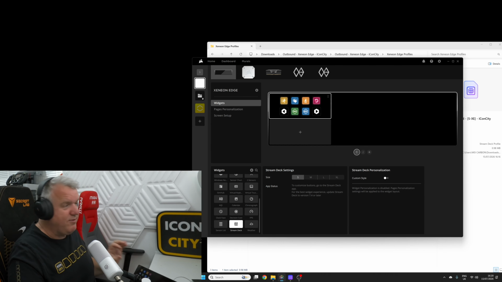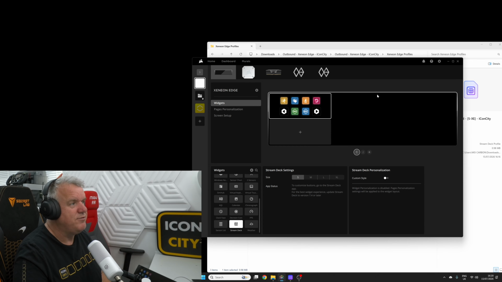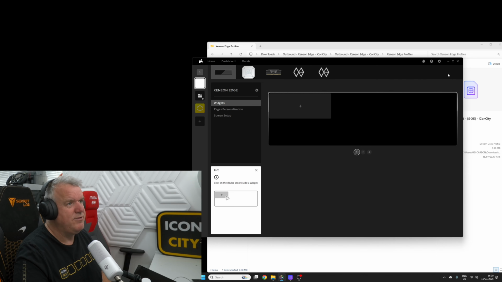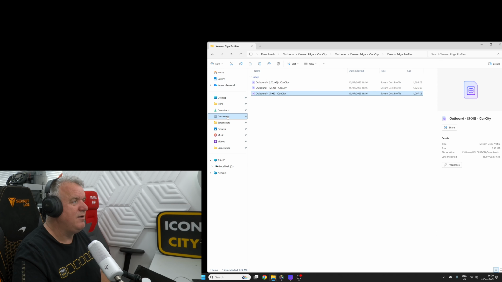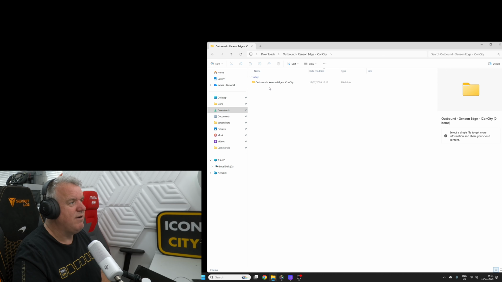So what if we want to make that bigger? Then all we can do is actually bring in the other profiles. So let's go ahead and click on these 3 icons here, these 3 dots. Press delete. Okay, we're back to 0 there. We're now going to go back into our downloads folder. There's our outbound folder there.